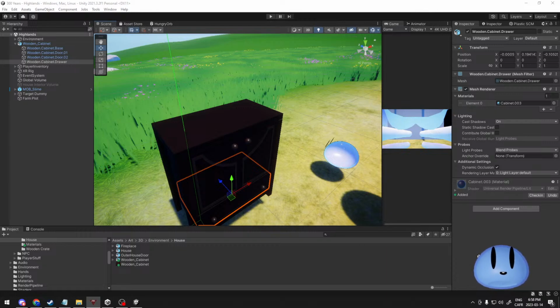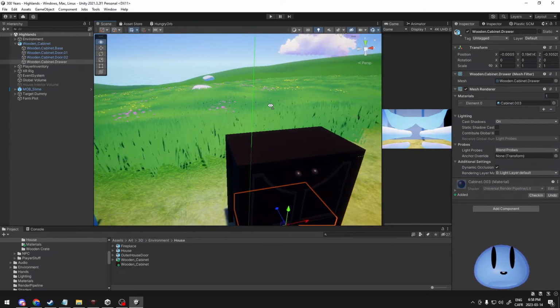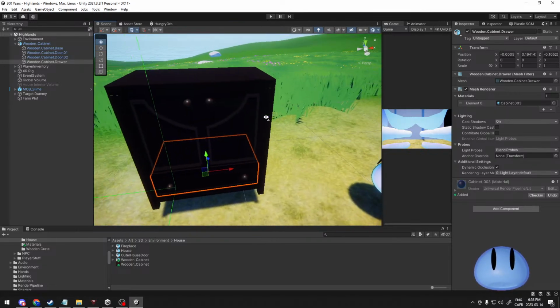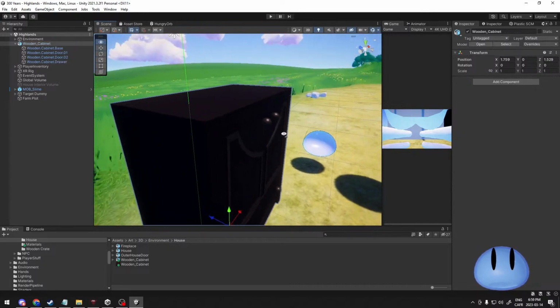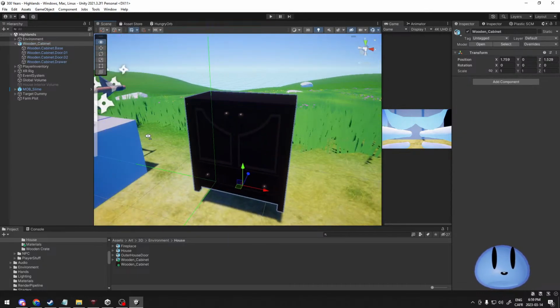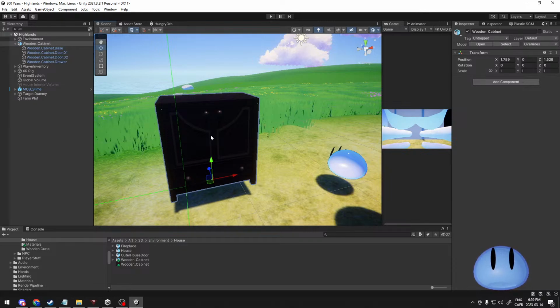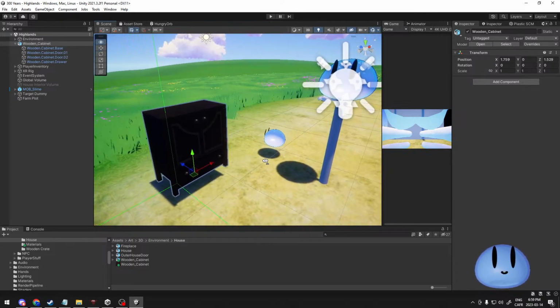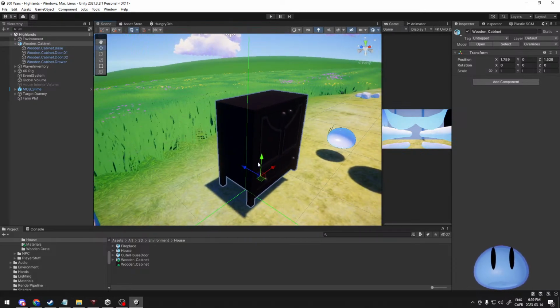I've got my happy little slime over here. We have our Unity project open. And, yeah. Today we're going to be working on this wardrobe. Or what did I call it? Cabinet? Cabinet. We're going to work on this cabinet.